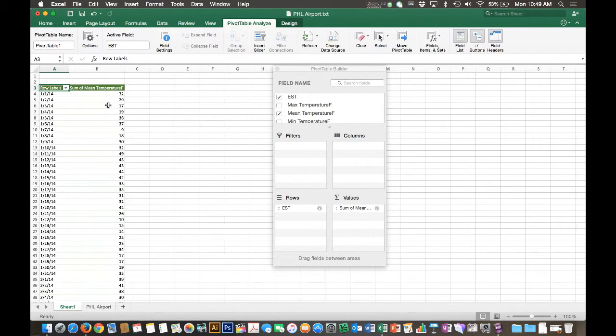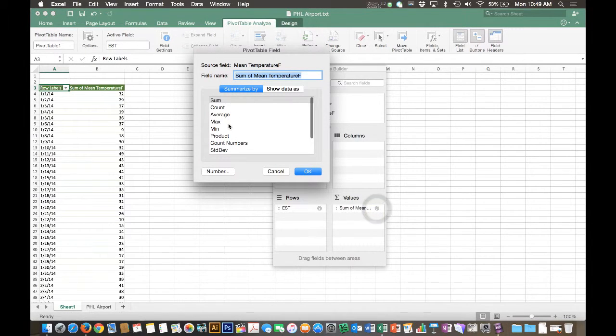Mean is just another word for average. Now, it defaults to creating a sum. We click on the little i here. It shows us different functions that Microsoft Excel will perform on our data. Most common are sum, count, average, max, min, and so on. Sum is done on numerical data. If you had text-based data, you could do a count. You can also average your numeric data, take the max of it, take the min of it. So in this case, I'm going to hit average because I'm interested in the average temperature.